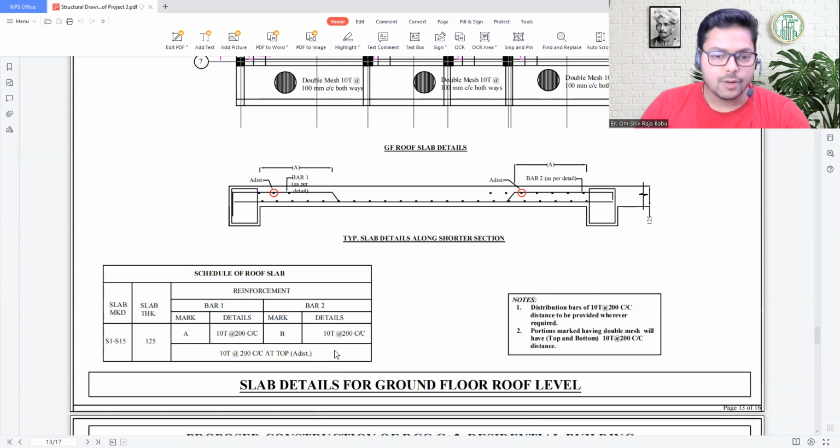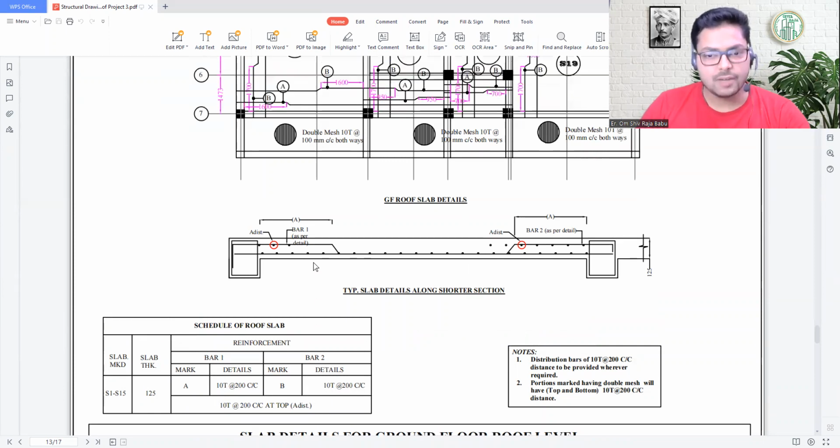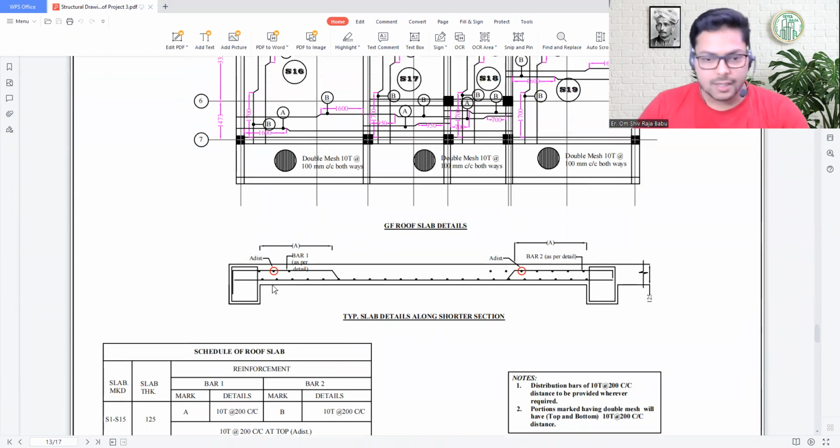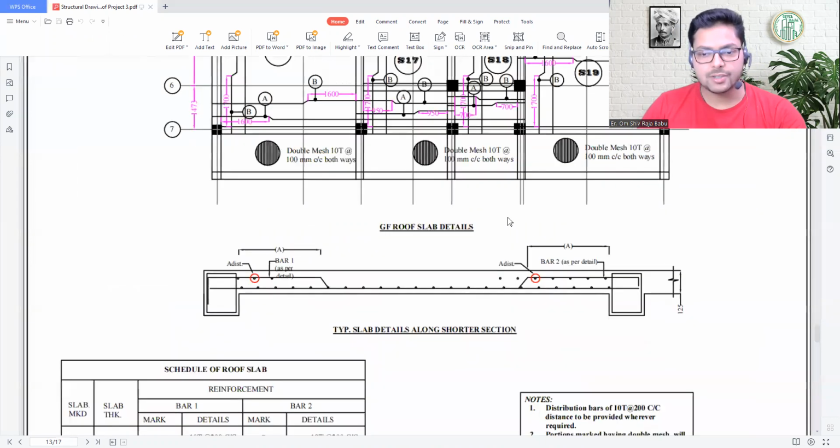Now you can see that is the detection in the bottom, and then we have the same bars at the same distance at the top also, and these are adjacent bars. How we will just analyze that in this sectional view. Okay, now we will come up to this sectional view.